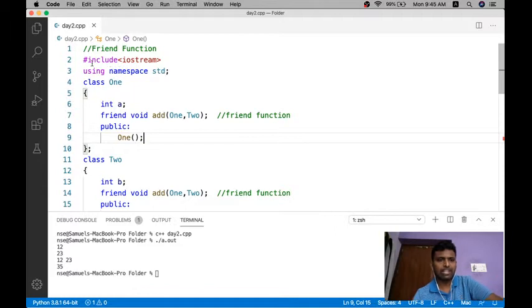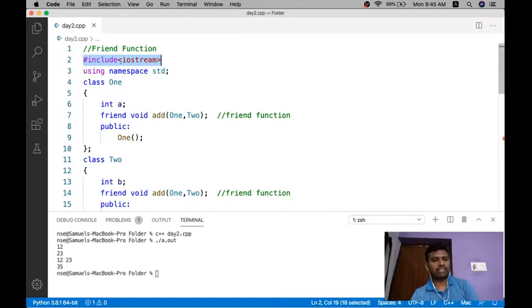When I do compilation, compilation will happen line by line. Execution will happen from main, but compilation will happen from the first line. This first line will be executed, no problem. Here it comes, no problem. Here I'm creating a class, so no problem as well. And here I'm declaring a variable, perfect. And I'm declaring a friend function. When it comes here, 1, no problem.